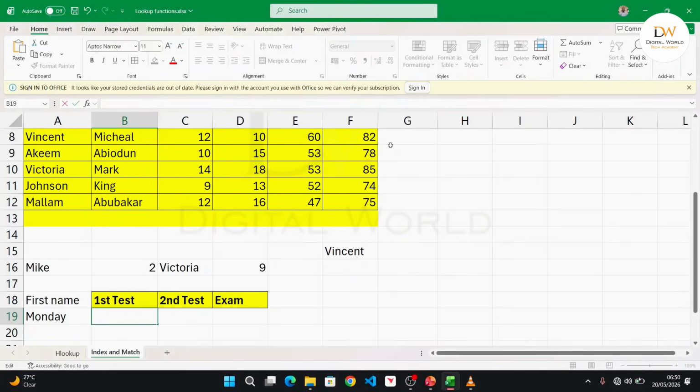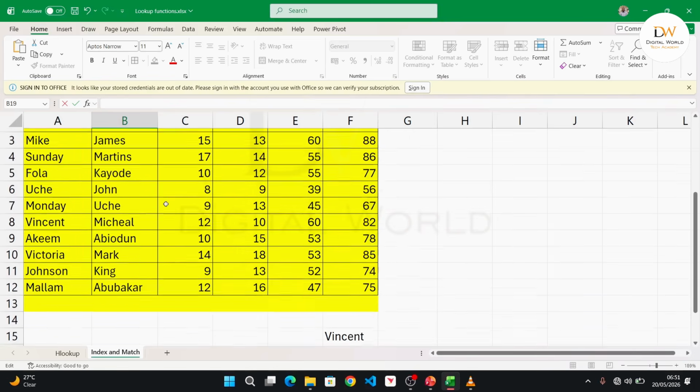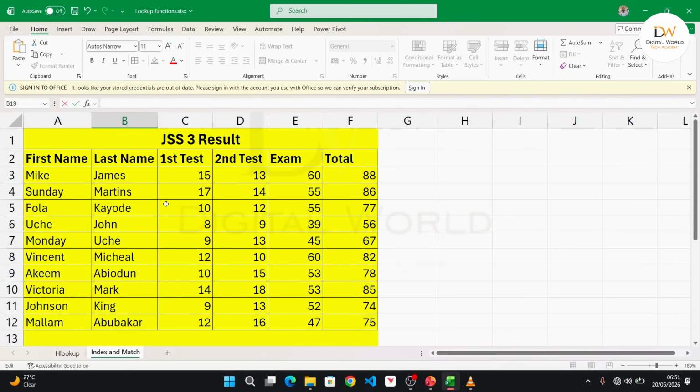Now let's level this up. What if you want to find the value based on both the row label and the column label? That is where the index and match function becomes a two-way lookup. They become a powerful partner. Now, for example, let's take a look at this. We have the first name here, the person called Monday, and we want to return his first test, second test score, and his exam score.